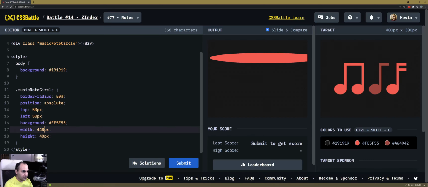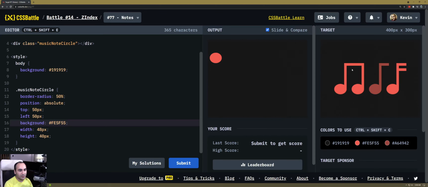Okay, that's close. I think that's it. There's your height and whatever. It'll be shared among all of them. And then we need to place it down. So if this is top at 50 pixels, then I want to move it all the way down here. That needs to be about 150 pixels. A little bit more. And then on the left, it doesn't matter.